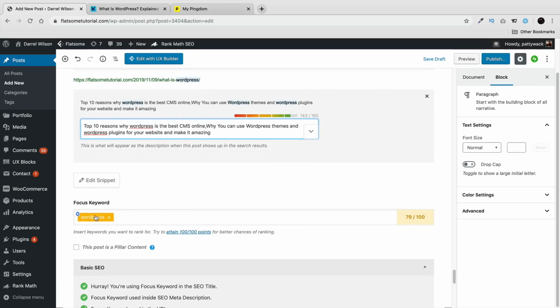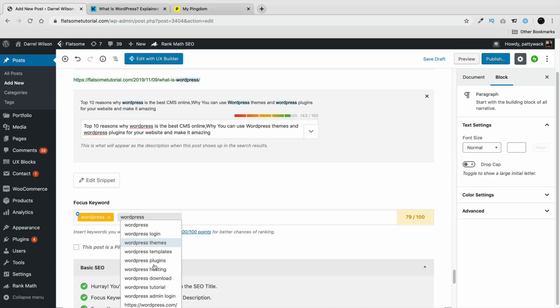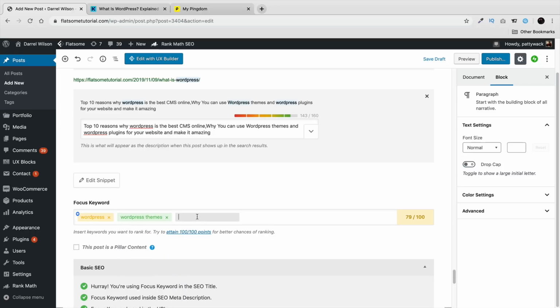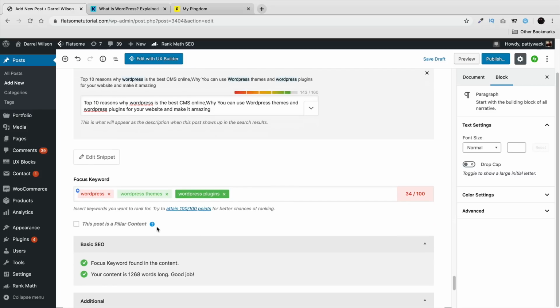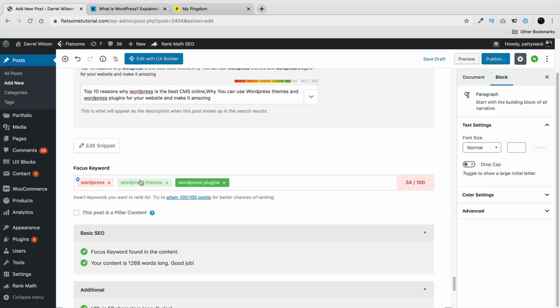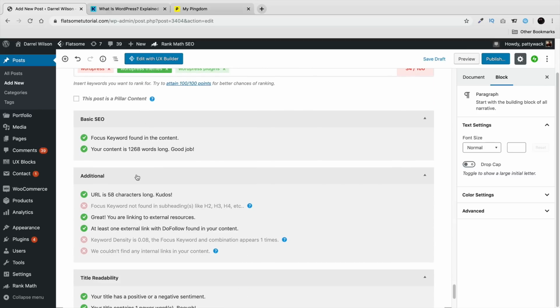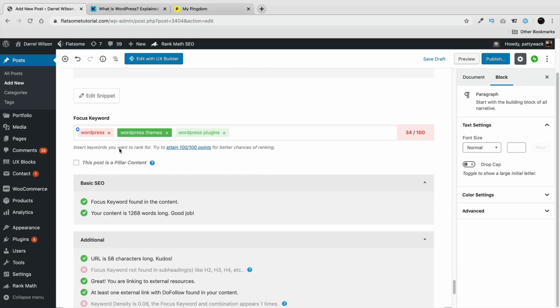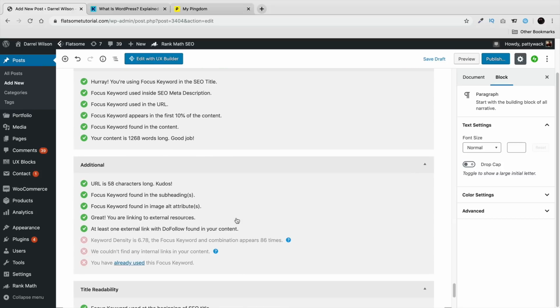Now right here we have the keyword, and this is really cool. What this plugin does is search Google and find out what people are searching for, to help you focus your keywords. So it's like, okay, I want to focus more on WordPress themes and WordPress plugins. You can see here we have WordPress plugins, WordPress themes, and if I click on it, it'll show my results. So right here, let's go to WordPress.